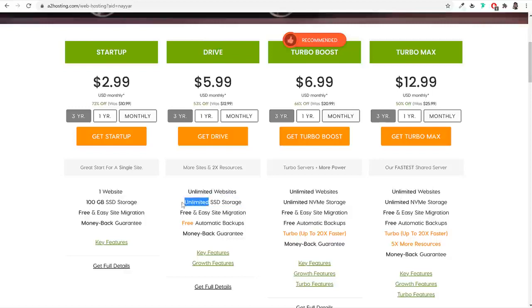So there's no limit to the amount of storage that you're getting. There is no limit like 10 GB or 20 GB storage. Here we're getting unlimited SSD storage. Now most of the hosting providers use the HDD space. They use the HDD storage to host your website. But when your website is hosted on HDD storage, your website speed and performance is really bad.